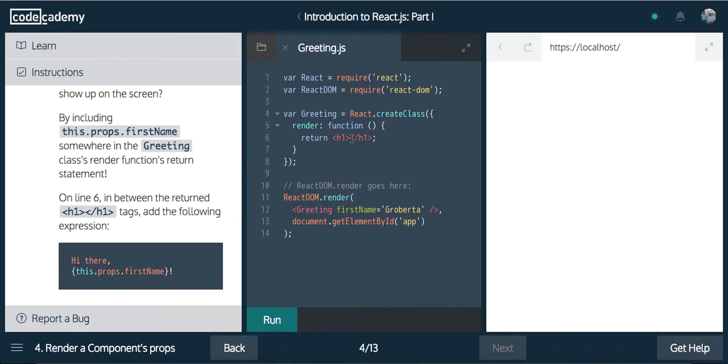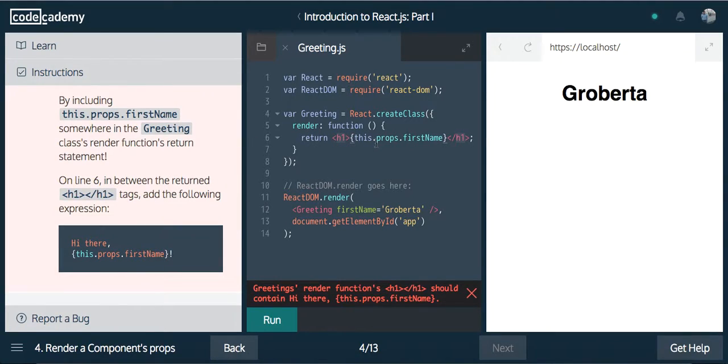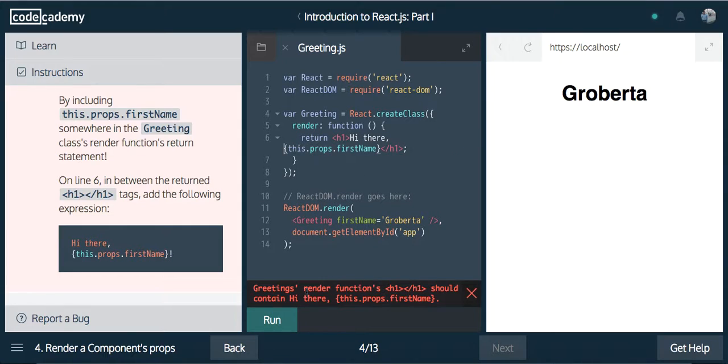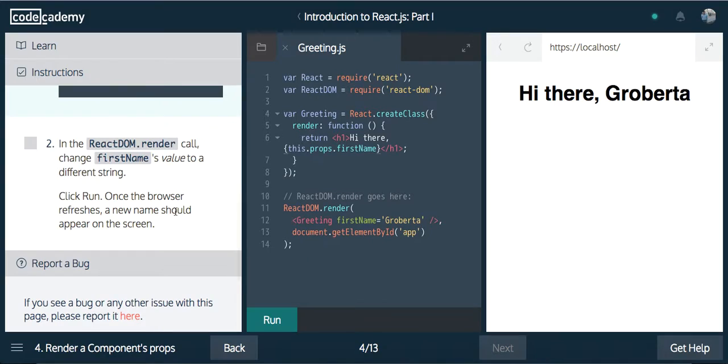On line 6, so we're going to say this. We're grabbing this.props, the object, then we're grabbing that key of firstName. And we should run that out. Oh, sorry, let me put hi there. So we want to say hi there, and then see if that works. Hi there. Okay, cool. In the ReactDOM.render call, change firstName's value to a different string. So we'll just change it to my name, Theo. And then let's see if it updated it.